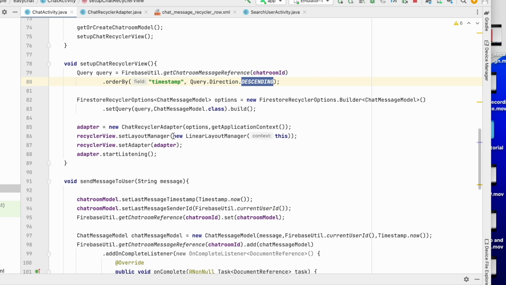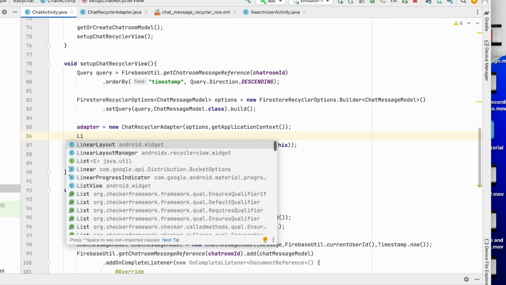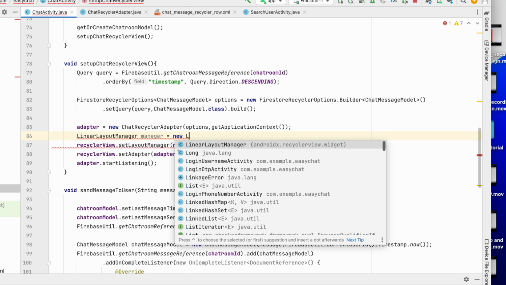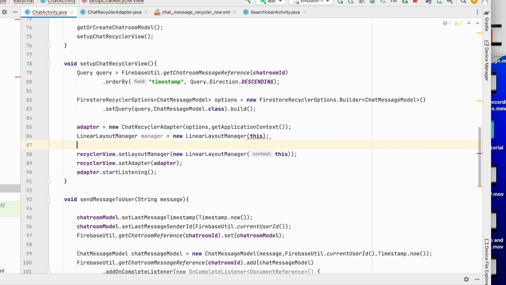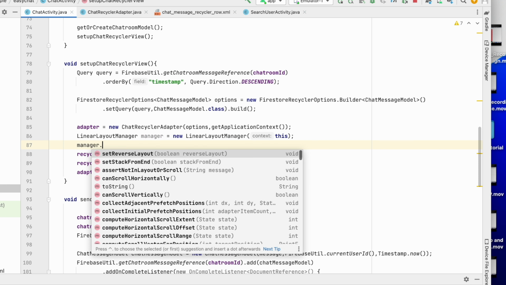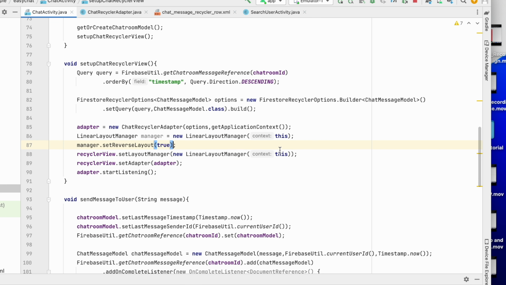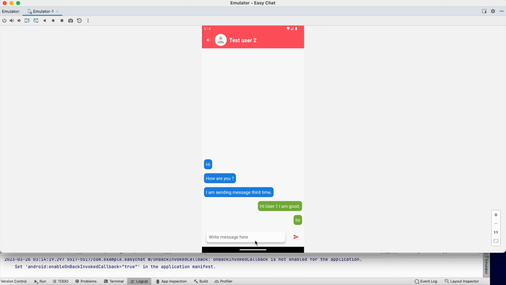In the recycler view, where we are creating this linear layout manager, I will first create a LinearLayoutManager, and I will set manager.setReverseLayout to true. In this way, here I will pass the manager. So the layout will look fine now. Run it. Now it looks fine. These are the messages sent by the other user and these are our messages.